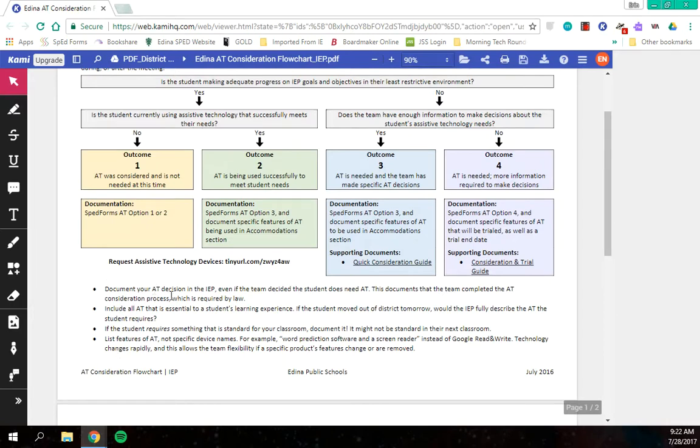I just want to make a couple notes about these bullet points at the bottom. Because assistive technology is a required part of every annual IEP meeting, document your decision even if you decide the student doesn't need AT, because this just makes it really clear that you covered all of your bases and you completed that conversation of assistive technology consideration.